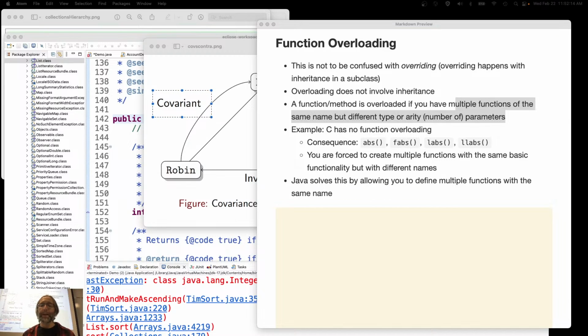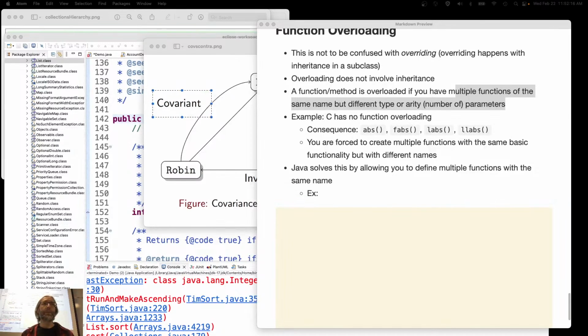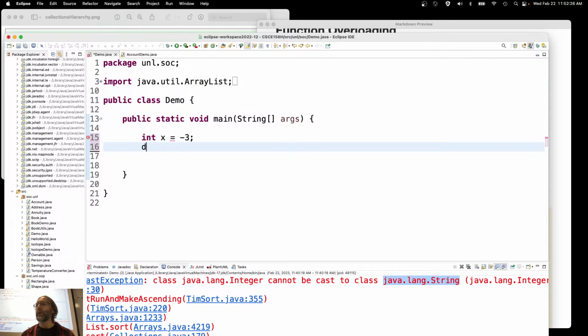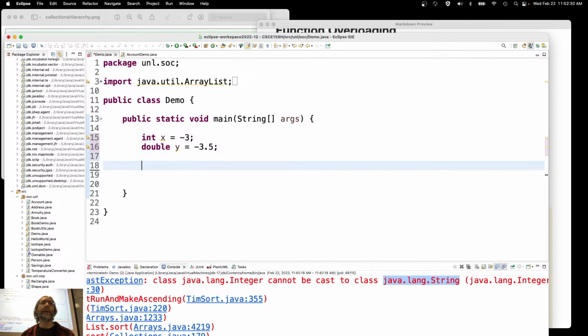Now again, same example here. How many absolute value functions are there? Let's go ahead and close this. Let's go ahead and create a variable here. Int x is equal to negative 3. Double y is equal to negative 3.5. And I'll go ahead and take the absolute values of these things. Math.absolute value of x. Right. Now I don't care about capturing the absolute value. I just care about this one function.